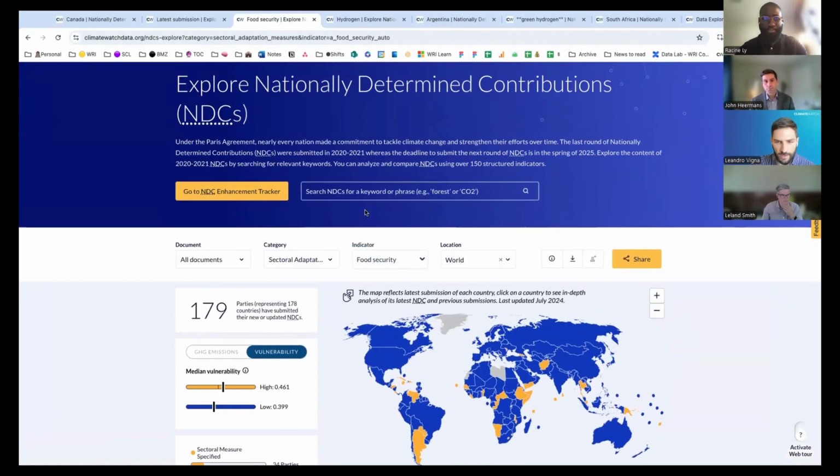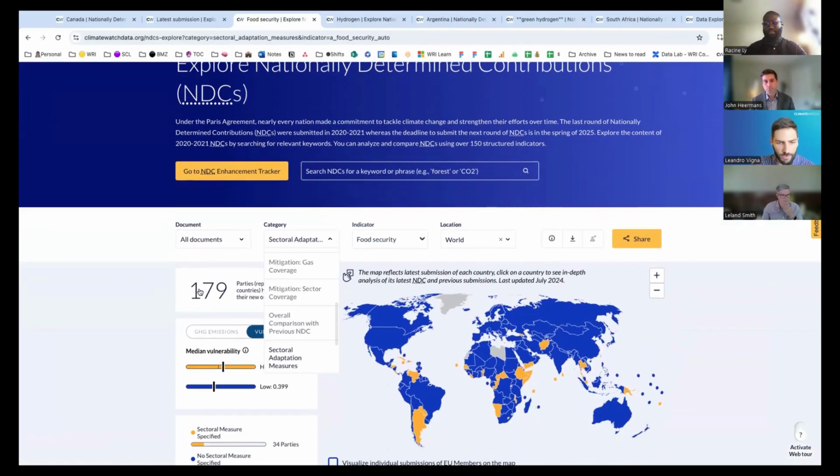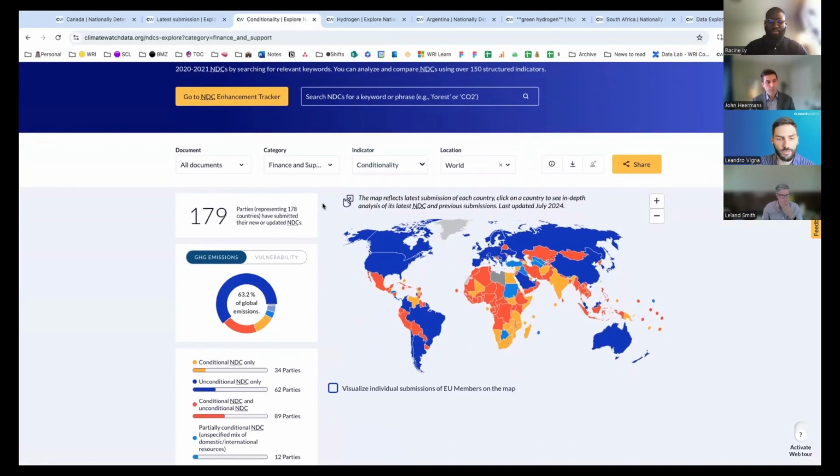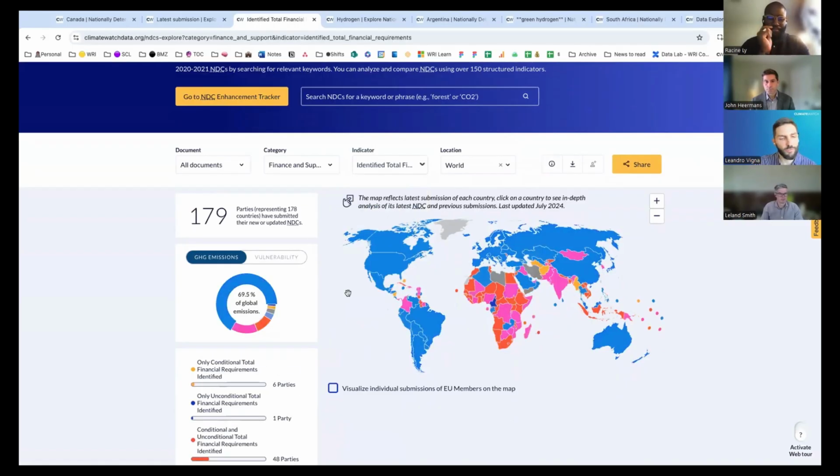And also very quickly tackling the questions on climate finance. Yes, we have a specific category on finance and support. And then from there, we keep track of whether countries have any conditional, unconditional, or a mixture of both specified to comply with their NDCs. And then several other indicators on actual numbers. So have they identified the total economic loss of current loss and damage? Have they identified financial requirements in total, financial requirements for adaptation, for mitigation? So if the NDC has that information, we have extracted that and it's available in here.